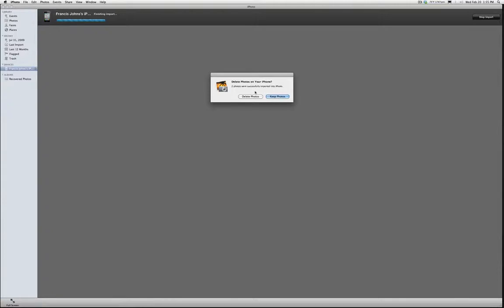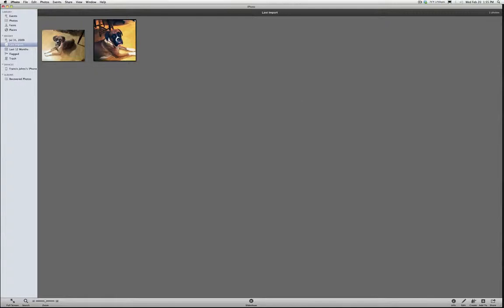Now, once they're done being imported, it says, do you want to delete the photos on your iPhone? I personally do not delete the photos because I want to make sure that not only do I still have them in case something happens, but I want to make sure that everything came in appropriately. So I always say keep photos. So here's our 2 photos. Those are imported.